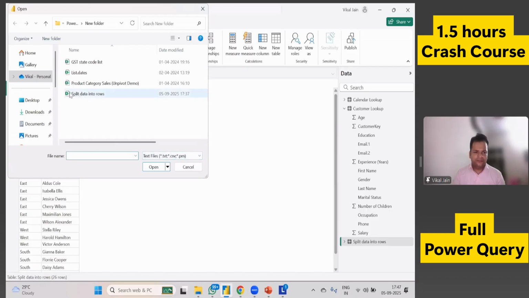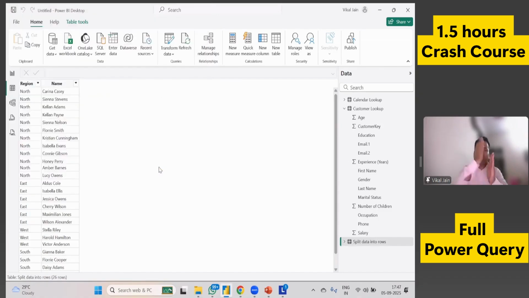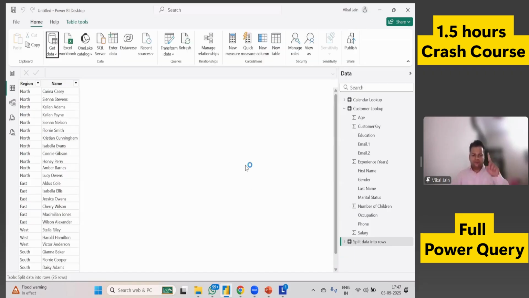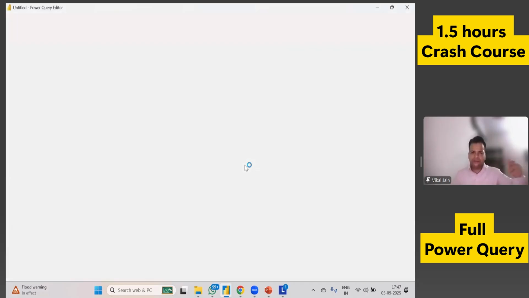Here we have product category sales unpivot demo. Click on this. Now I am going to unpivot my data. It means I am going to reshape my data into its original form. This data is built from a pivot table, and I can simply convert it into raw form. So transform data once again, because this feature is only available in Power Query, not in Excel, not in DAX.